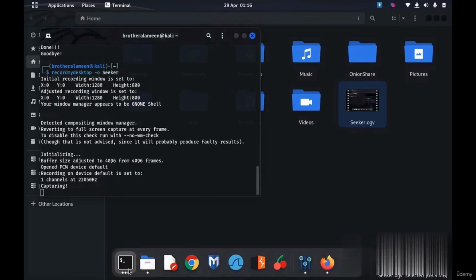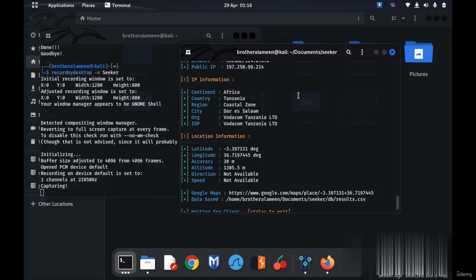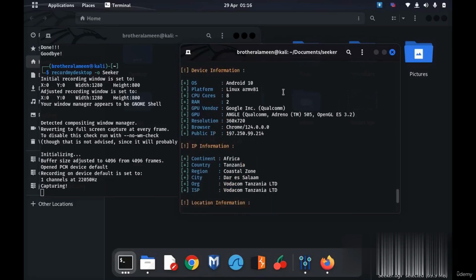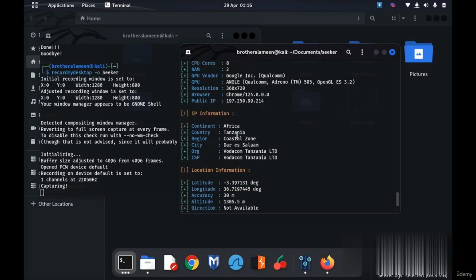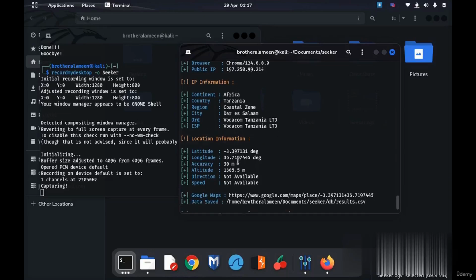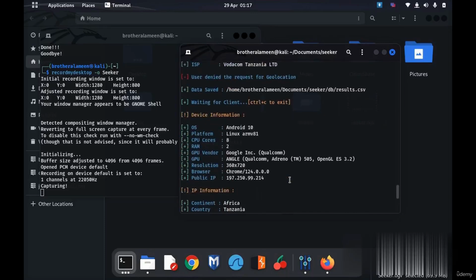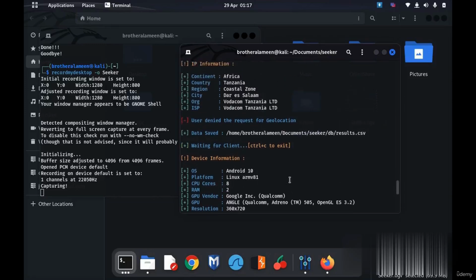Alright, we see from here that this is my Android device information. The GPU is from Google, of course. Then it's the Adreno 505. See the IP information locating to my ISP, and we see accurate geolocation information as well, which is the same as the IP logger.